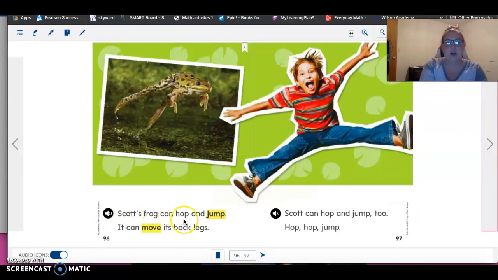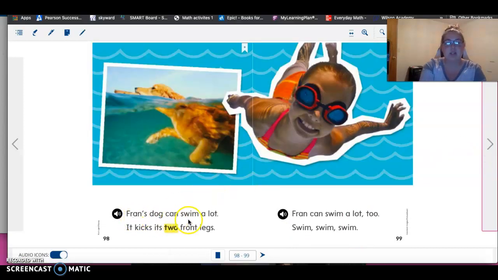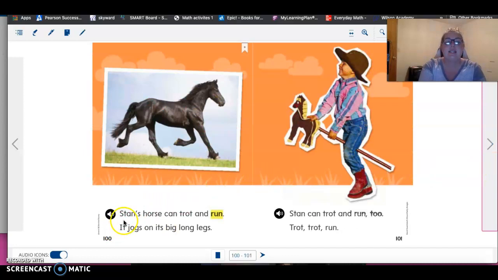Scott's frog can hop and jump. It can move its back legs. Scott can hop and jump too. Hop, hop, jump. Fran's dog can swim a lot. It kicks its two front legs. Fran can swim a lot too. Swim, swim, swim. Do you like to swim? I do. Stan's horse can trot and run. It jogs on its big, long legs. Stan can trot and run too. Trot, trot, run.